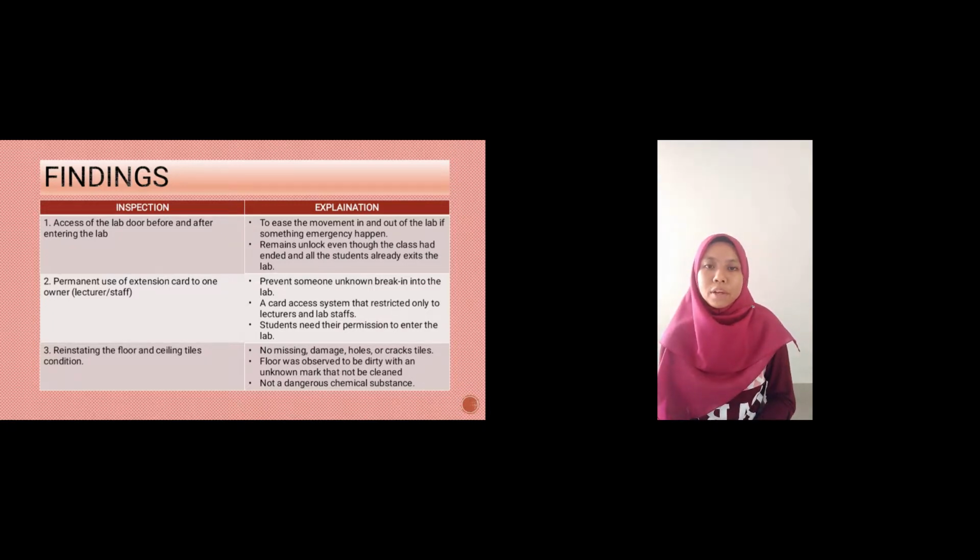The third inspection is reinstating the floor and the ceiling tiles condition. From what we have seen, there are no missing, damaged holes or any cracked tiles. The floor was observed to be dirty with an unknown mark that had not been cleaned. I think it is not a dangerous chemical substance.